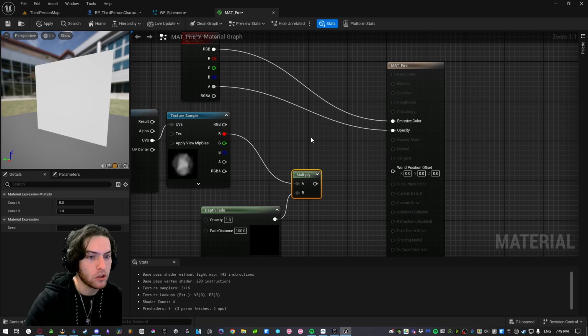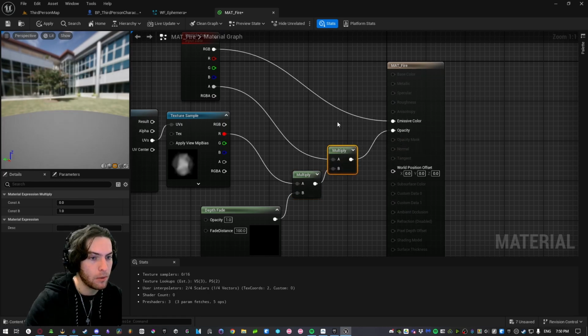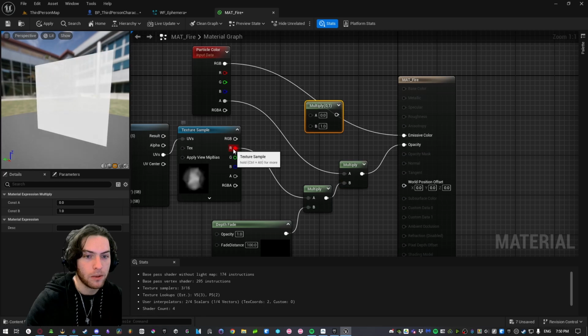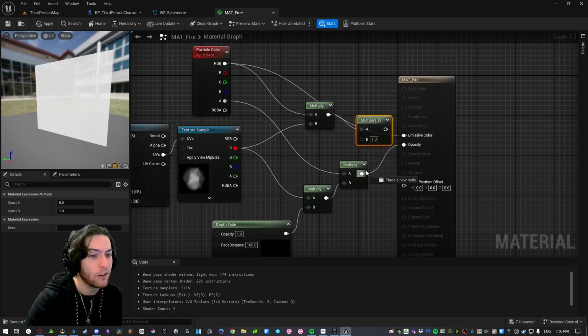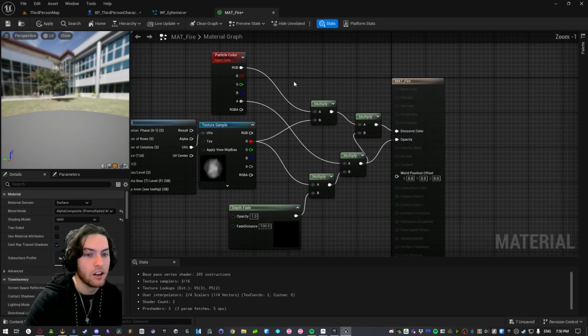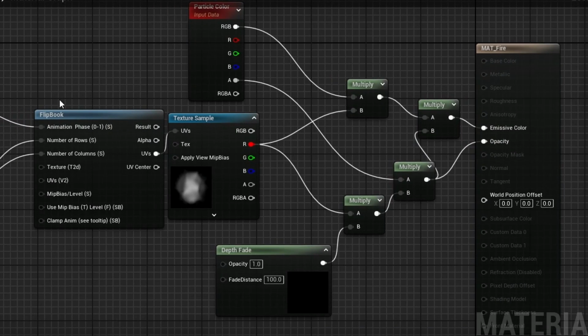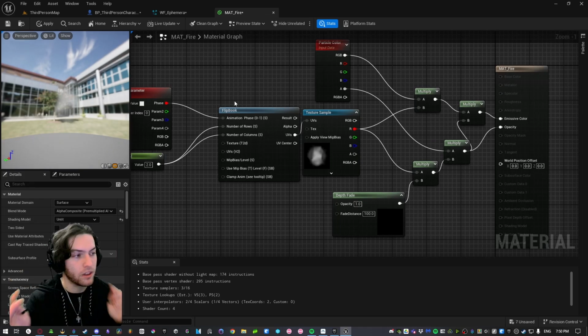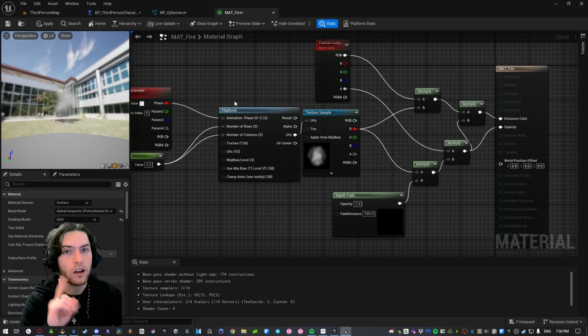R into there, we're going to multiply this now by our alpha, plug that into opacity. We're going to multiply this by our particle color, and then multiply that finally by our opacity. So you have something that looks like this. This can now be fully controlled within our Niagara system, and it is basically 100% finished.